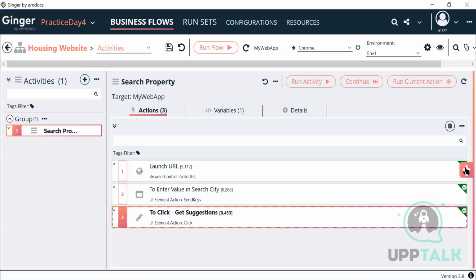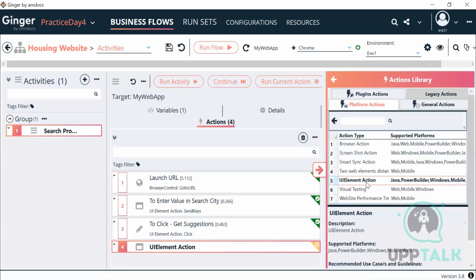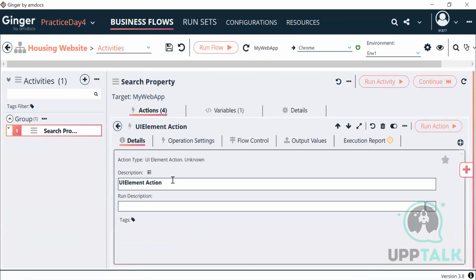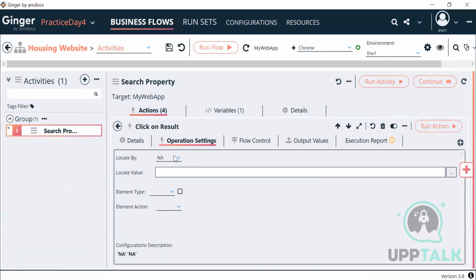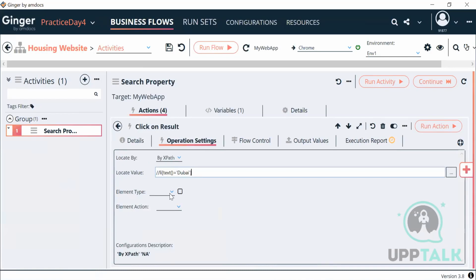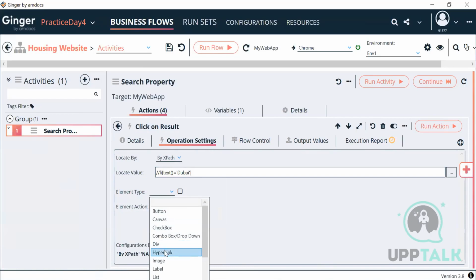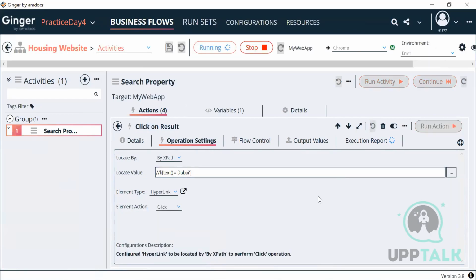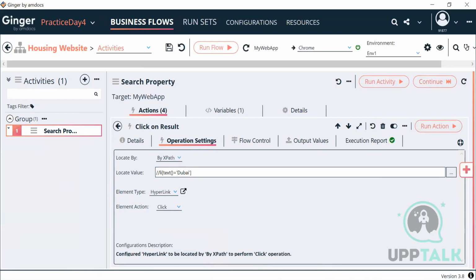So I will again add a UI element action, and I will name it click on result, whatever the result is. It will be via XPath. I will pass the XPath, put it as a hyperlink and perform a click operation, and I will click on run, and it passed. And now it's selected from the suggestion.